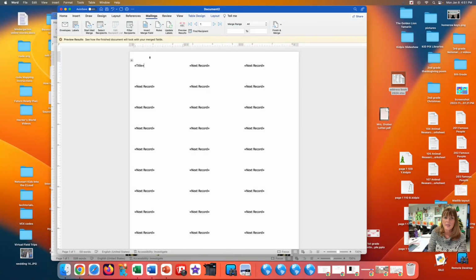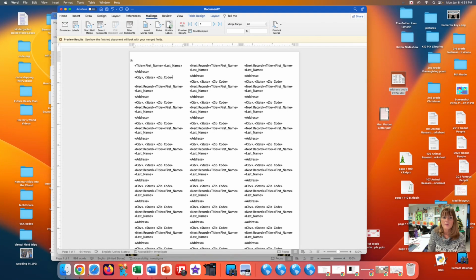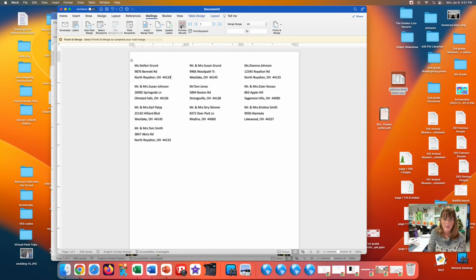Title, once again, I don't think it's going to take the space for some reason. First name, space, last name, return. Address, return. City, comma, space. State, 2 spaces, zip code. And now I'm going to click on update labels. Then I'm going to click on preview labels, and it created my labels.